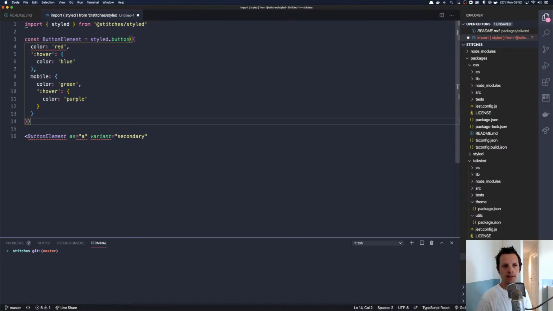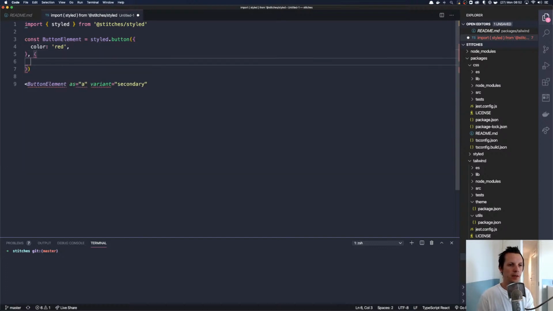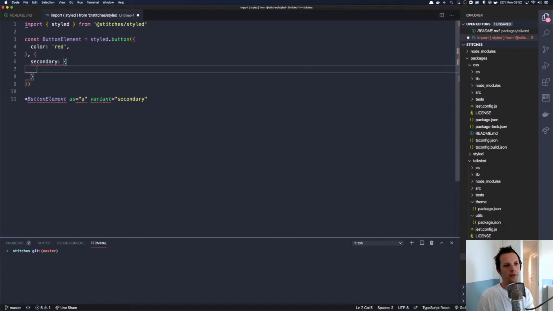And then we are going to give a second argument. And I haven't seen this in any libraries yet, but I have a feeling that it might pop up because of the performance stuff I'm talking about. And that is to give a second argument of variance. So let's clean this up a little bit. So let's say we have color red, but then we want a variant called secondary. And on that secondary variant, we want the color to be blue.